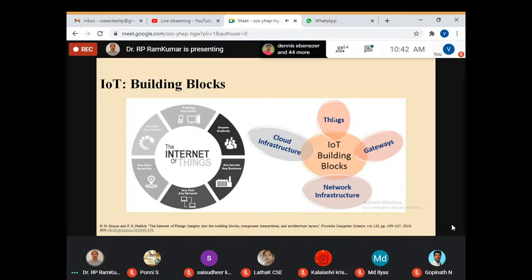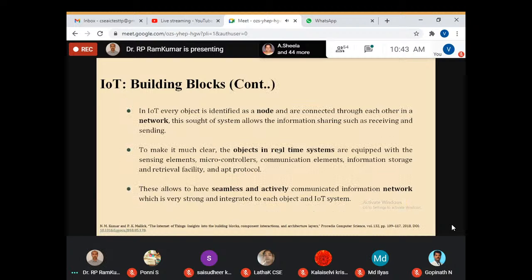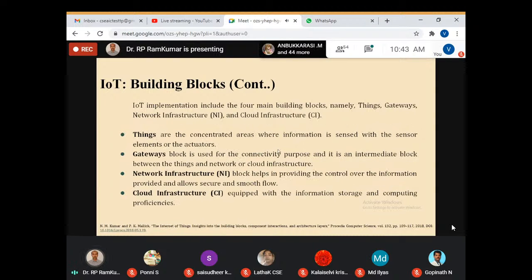That is things, the devices for communication, the gateways for better interoperability, then network infrastructure should be strong or robust, such that all the collected data can be stored for better usage. For further processing, it has to be stored in the cloud infrastructure, right? The building blocks, right? What is the thing we are discussing now?